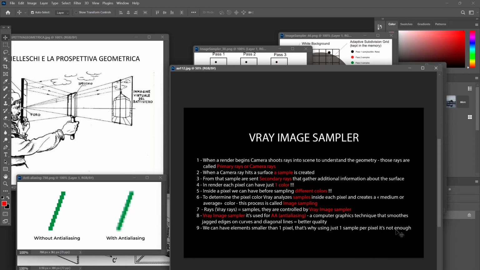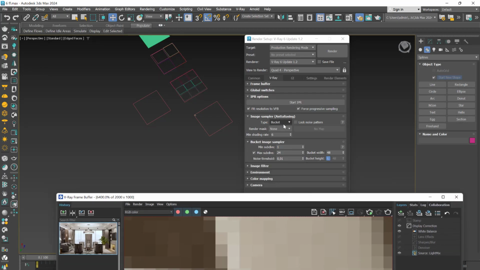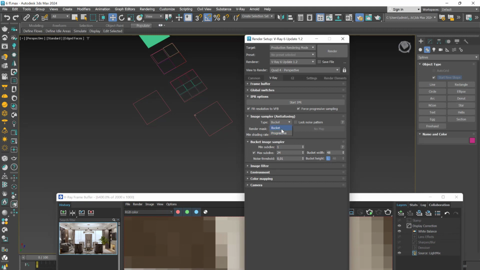In the next lessons we will continue with image sampler, and we have to understand how bucket and progressive work, so we can understand the image sampler better. And we will talk also about noise.